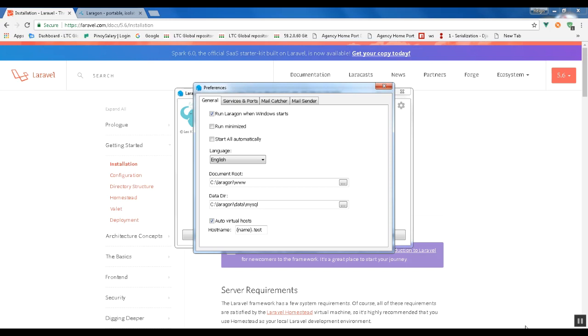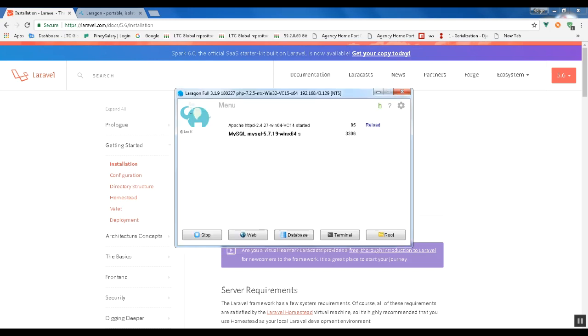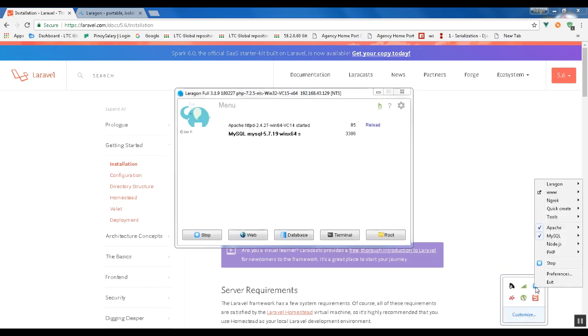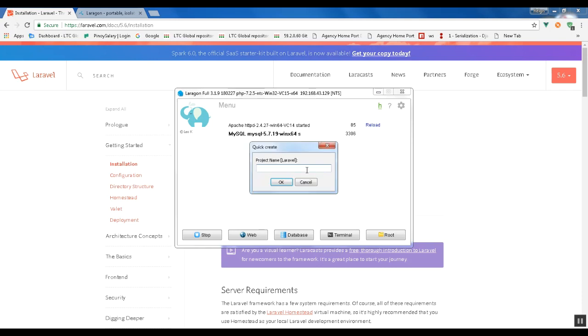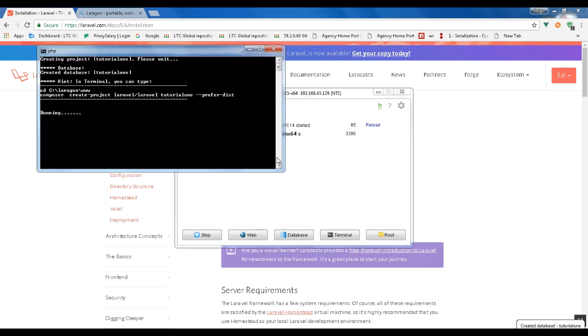So now we will create a new project. Just go to your taskbar, right click the icon, and quick create Laravel. The name of the project is tutorial 1. Click OK and a command prompt will show up so you can see the process of downloading the Laravel project. I will just skip this because it will take our time.